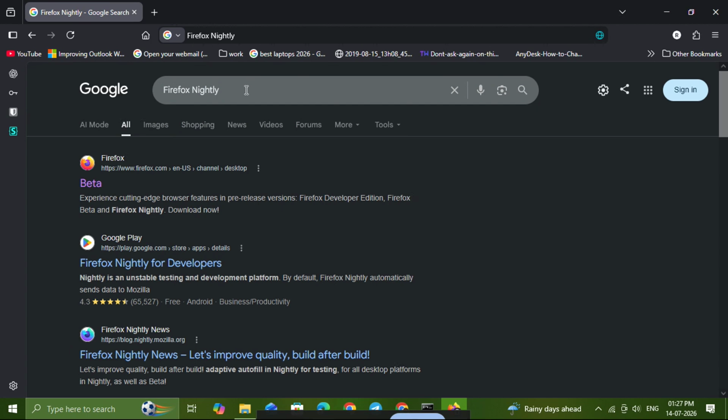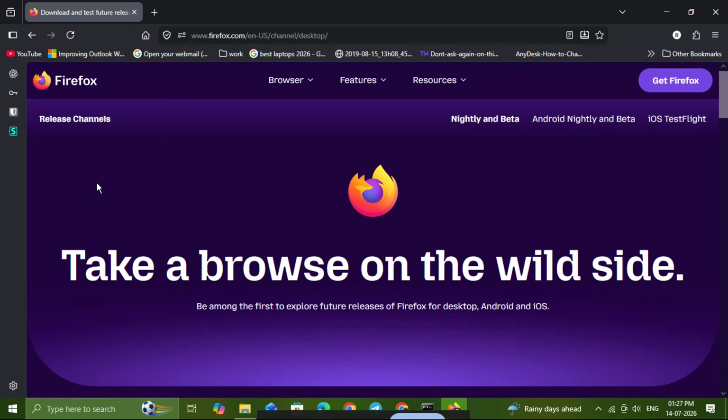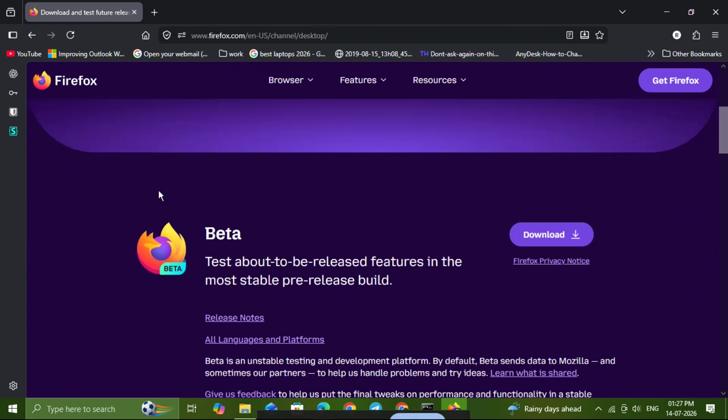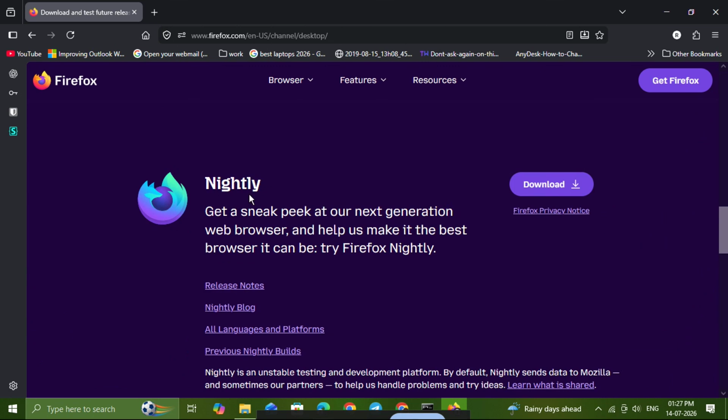Now look for the Firefox website that mentions beta. Click that result to open the official Firefox page. It's important to choose the official site so you can download the correct and safe version of the browser. After the page loads, scroll down until you see the Nightly section. Firefox usually places different versions like Stable, Beta, and Nightly in separate areas, so keep scrolling until you find the Nightly download option. Once you see Nightly, click the download button.